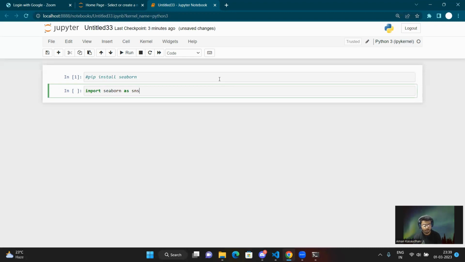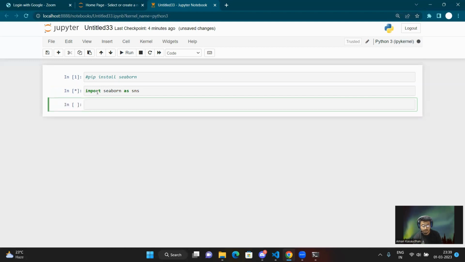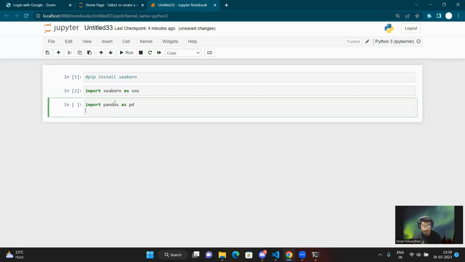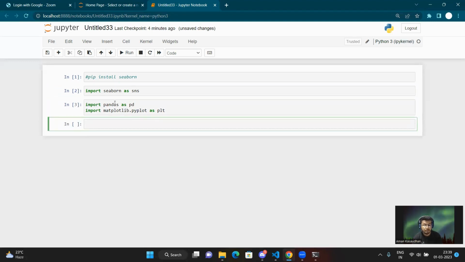There will be no issue for that, but we have to read this data also. Seaborn will be imported, but for reading the data we have to import the pandas library also. So let's import all the required libraries: import pandas as pd, and we need matplotlib also, import matplotlib.pyplot as plt. Okay, so we have imported Seaborn, Pandas, and Matplotlib.